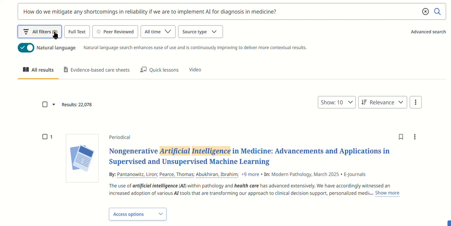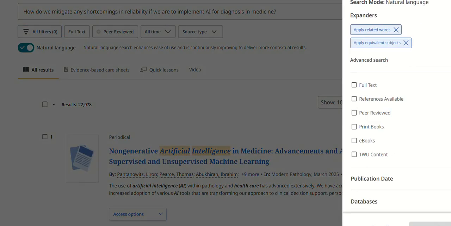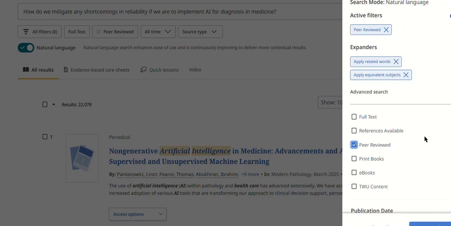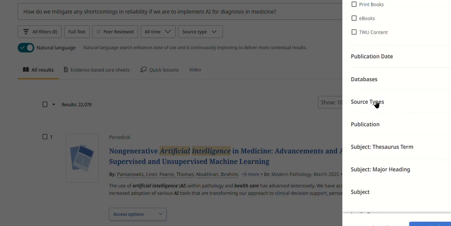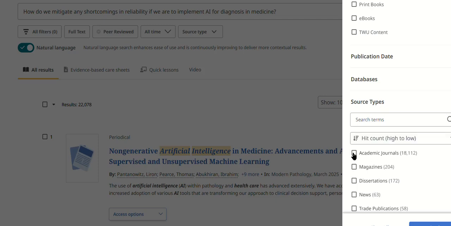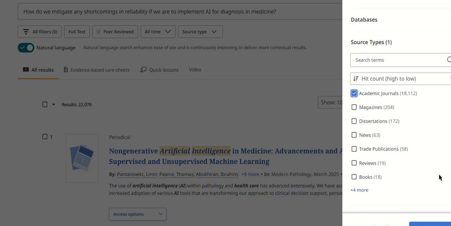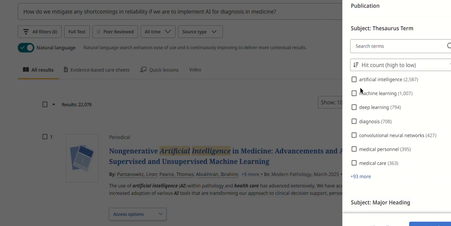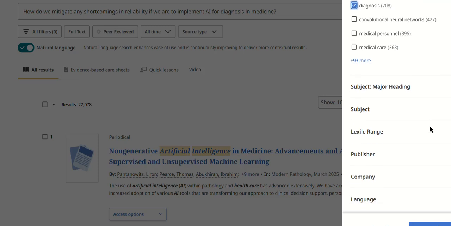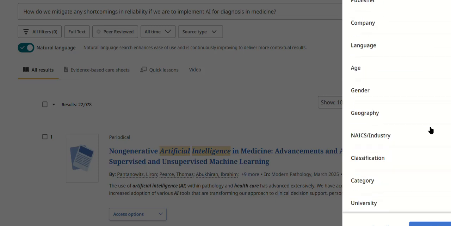Up here you have filters, so you can click on that. You can limit to peer-reviewed, so those are the scholarly articles. You can limit to source types, and here academic journals as opposed to magazines or trade publications or anything like that. And you can click on subject thesaurus term and find artificial intelligence and diagnosis, which will limit the results even more.